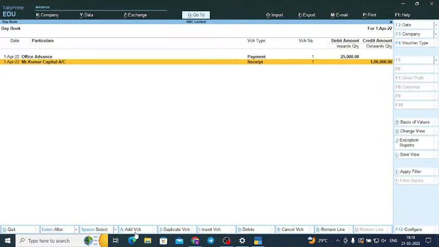What did I say? While you are using Tally, you have to use the keyboard shortcuts. Don't go for the mouse, because it will affect your efficiency and speed. If you do everything on the keyboard, you will be able to do it faster, and practice in that sense. So I am adding a transaction. What is the shortcut key? Alt A. Why do I say Alt A? A single underscore is there.